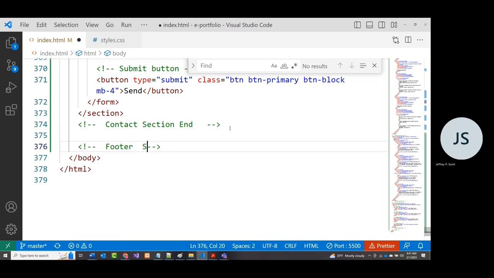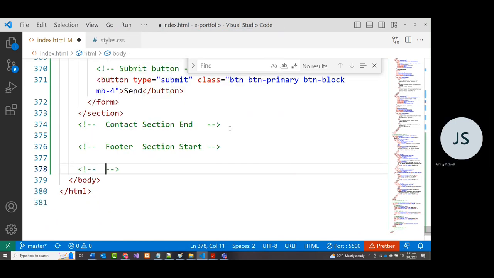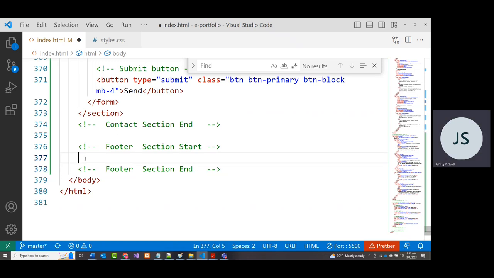footer section start. And that will say footer section end. Okay, and in between here will be our footer.